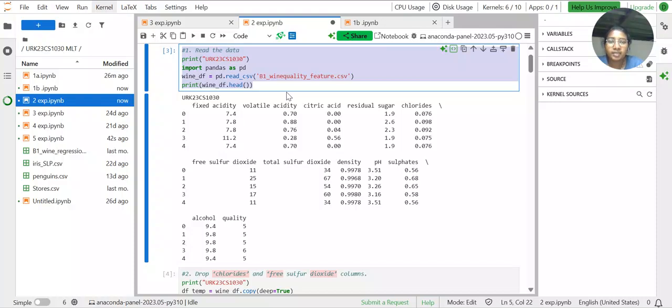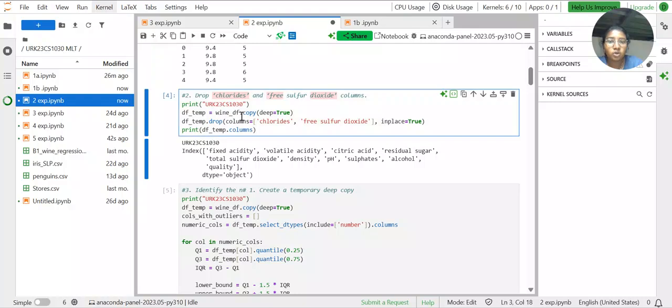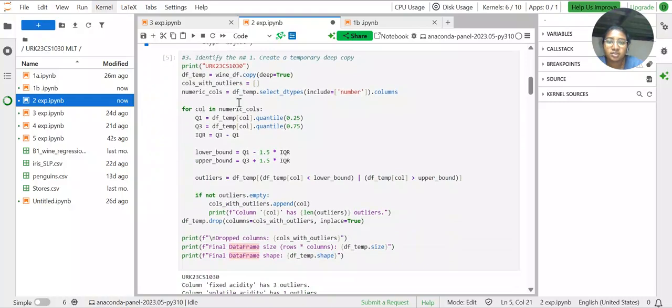I imported the Pandas library and read the dataset B1 wine quality feature.csv using the read_csv function and stored it in a data frame. Next, I have used the drop function to remove the columns chlorides and free sulfur dioxide to simplify the dataset.